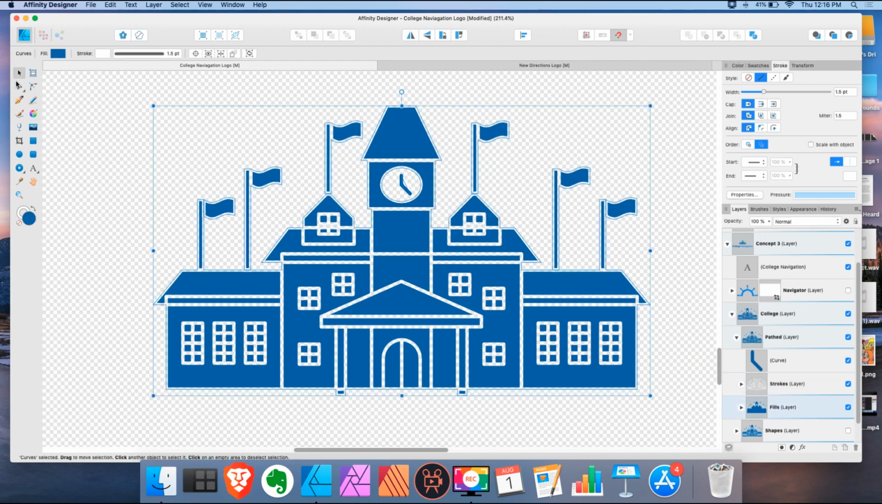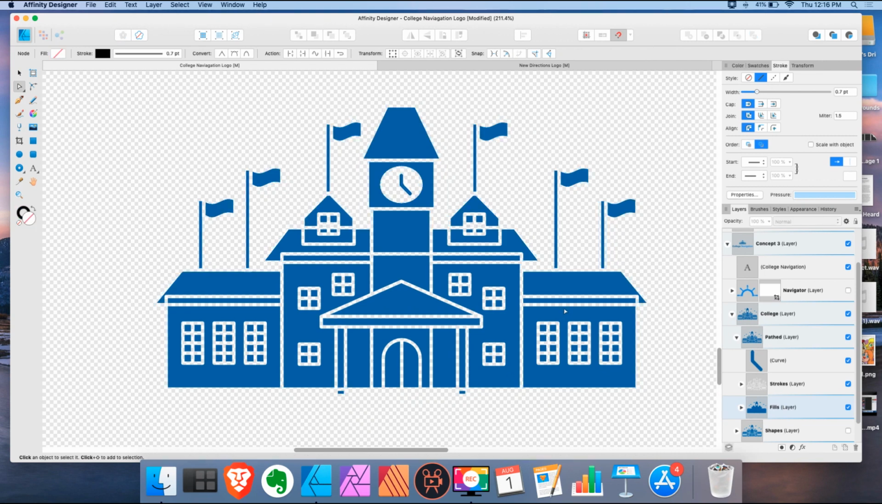I hope that you find this useful. I think it's a much faster way to create knockout space. Let me know what you think in the comments.